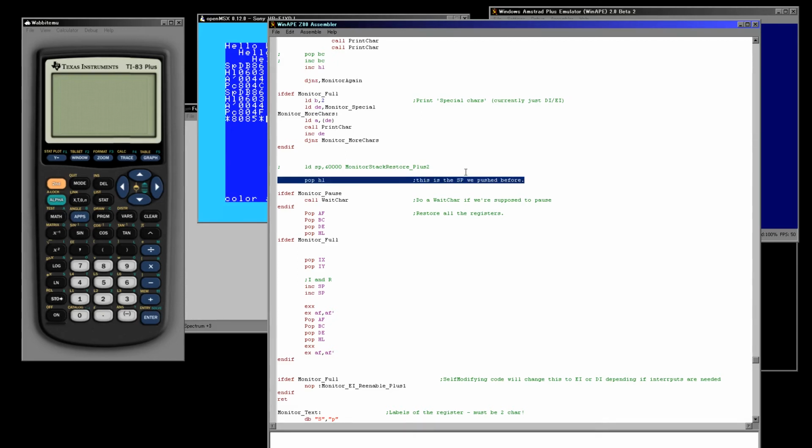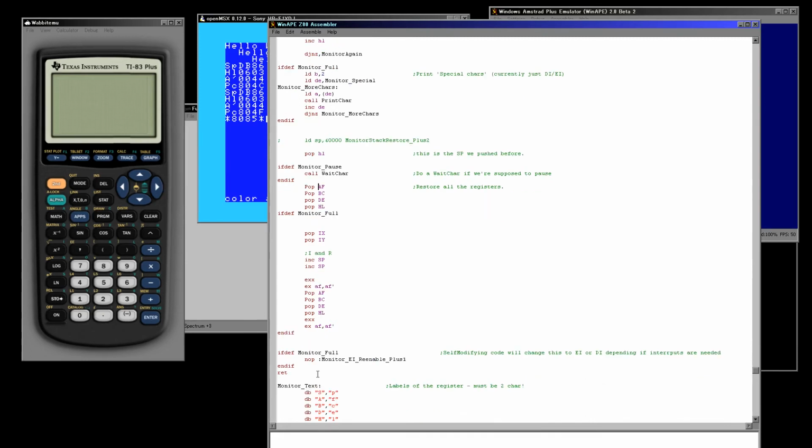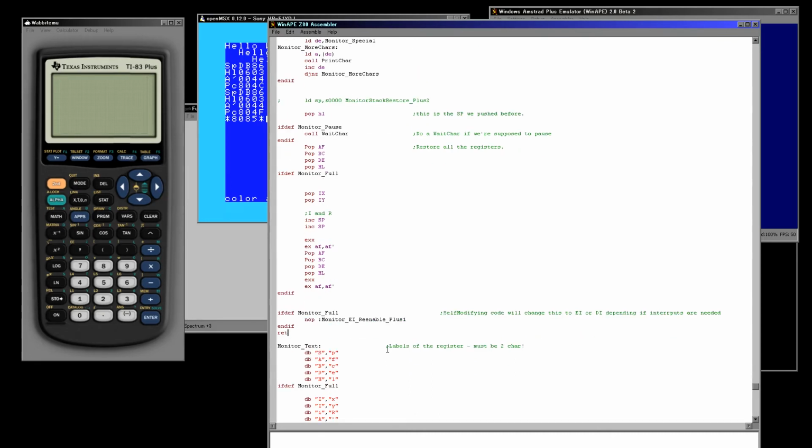We just need to remove that stack pointer that we pushed on from the stack, and then we do our pause, and we do the pause at this point so that we haven't restored any of the registers yet, and then we just start restoring all of our registers down here. At this point we get to this no-op, but by the time we actually get to this no-op it will be modified by self-modifying code, and it will either be a disable or enable interrupts here, and then we return back to the system. And that's it.